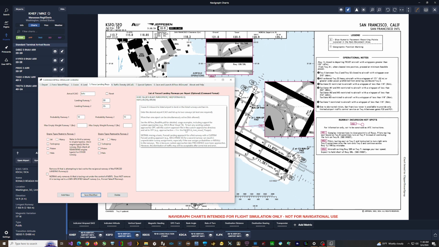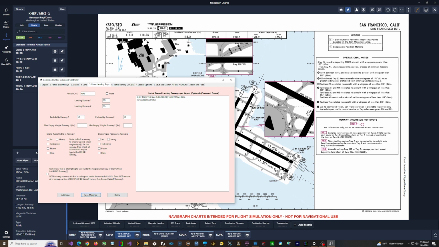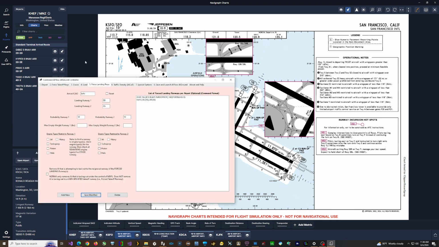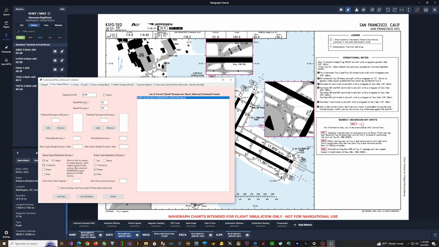While we're at San Francisco, let's look at the taxi outs, the departures, forced takeoffs. A very, very typical traffic flow pattern at San Francisco is the aircraft are landing on the runway 28 left and 28 right, and they're departing runway 1 left. So to do that, I go to forced takeoffs, go clear out this old scratch data here. KSFO, runway 1 left. And I can add that new.